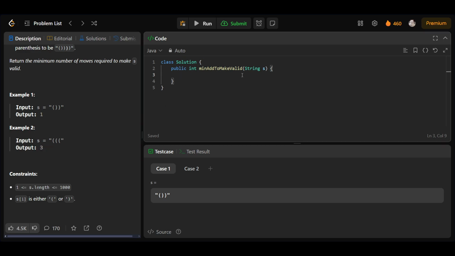Okay, so it's a whole game of openings and closings. For every opening we need to have at least one closing. So let's have two variables, open and close. Then we'll be traversing the string, for char ch in s.toCharArray. What I'll be doing is checking if my current character is equal to an opening bracket. In this case I'll do an open plus plus.